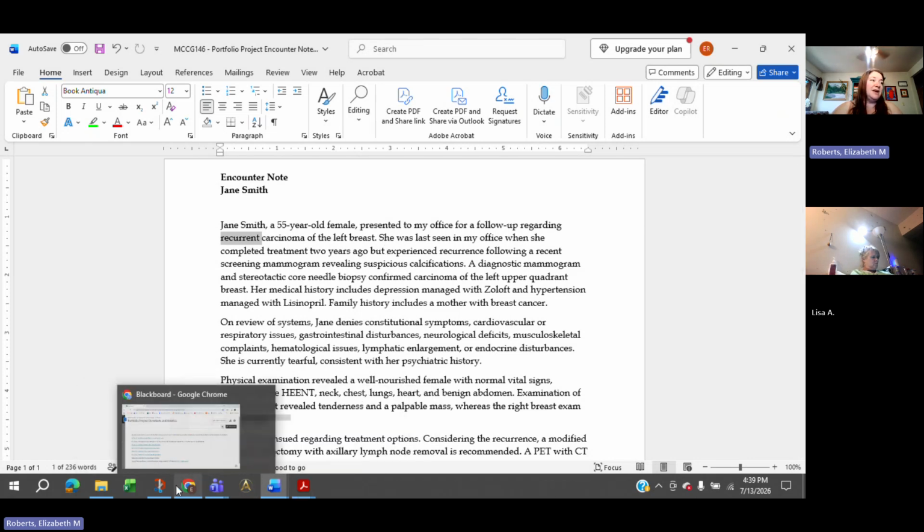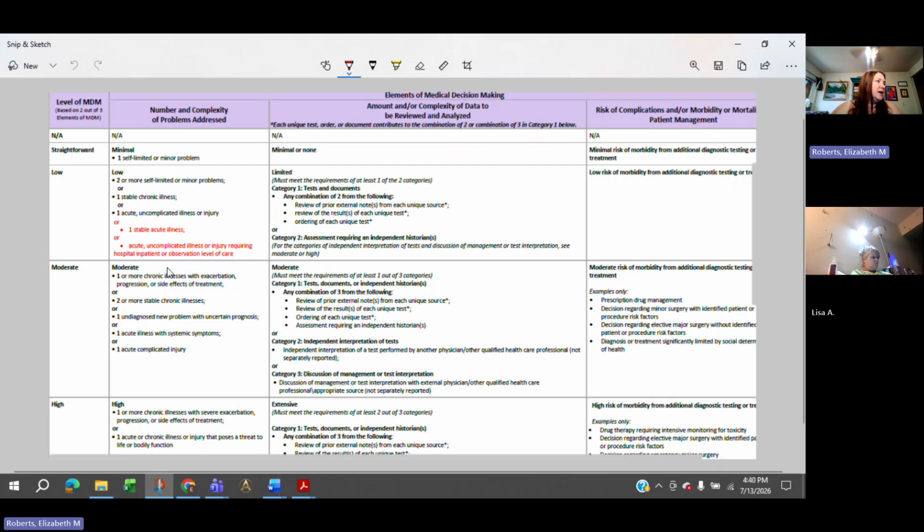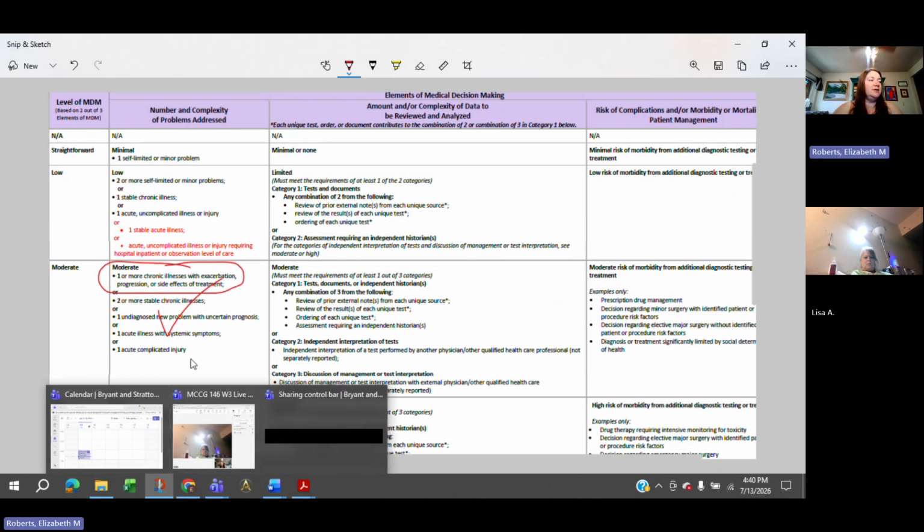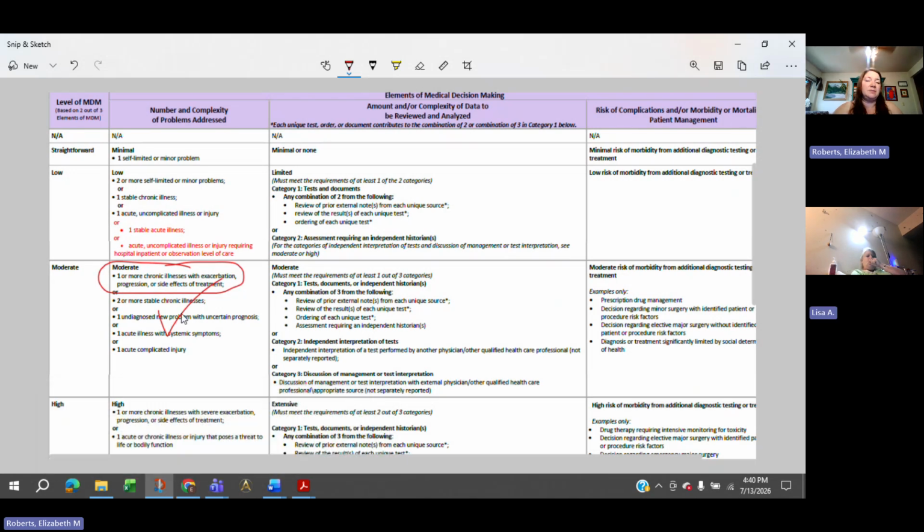So that's pretty much all I think I need to know to call this a moderate diagnosis, one or more chronic illnesses with exacerbation, progression, or side effects. So it's coming back. That's a progression of that disease, right? So we're going to call her recurrent breast cancer diagnosis a moderate diagnosis because it's coming back. And at this point, she's just now coming back for it. We don't know if it's stable, right? We haven't even done any labs. We've just barely gotten her figured out at this point. So moderate. Now let's look at data.